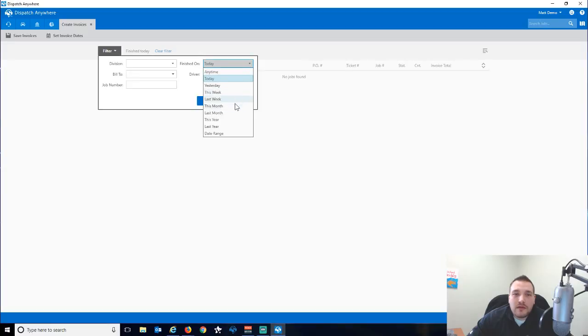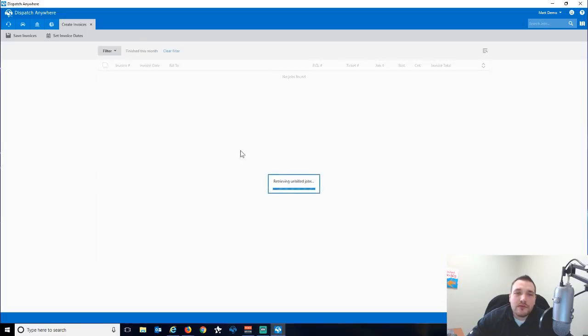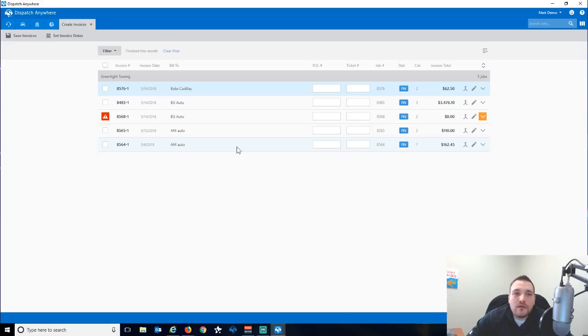I'm going to pick, let's pick this month. I could also do a date range. It's kind of buried at the bottom there. But let's go ahead and pick this month and do a search. Right. So for this month, I have 5 jobs that haven't been checked over.